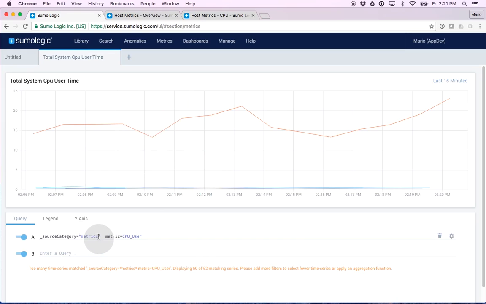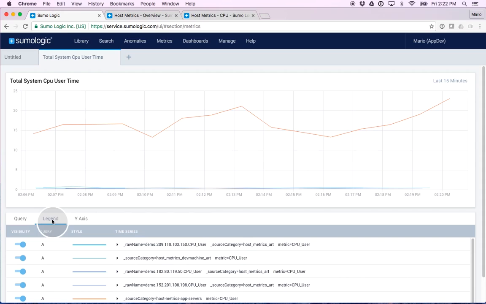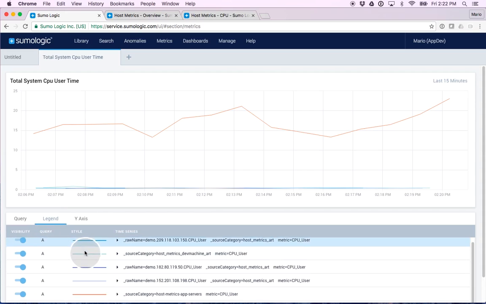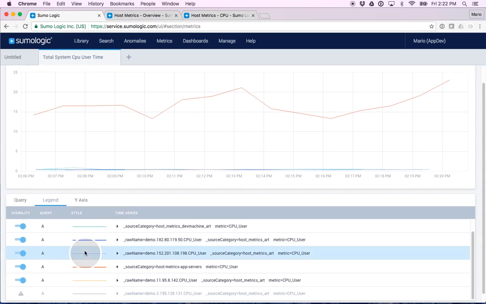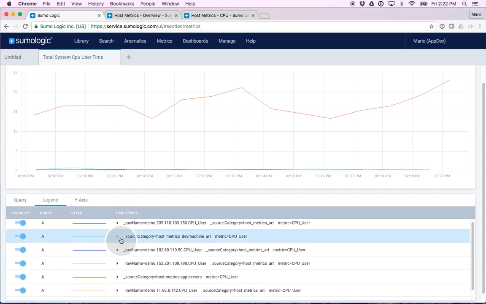If I want to do this a little bit better, perhaps what I can do is look for the specific source host that I care for. Let's go over to the legend so you can understand a little more the tags that come with each of the metrics. If I click on legend, I can see all the different lines represented in my graph above, but on top of that, I can see the time series.